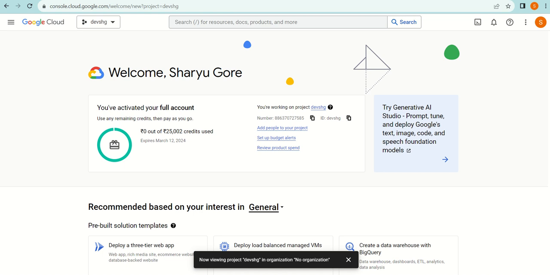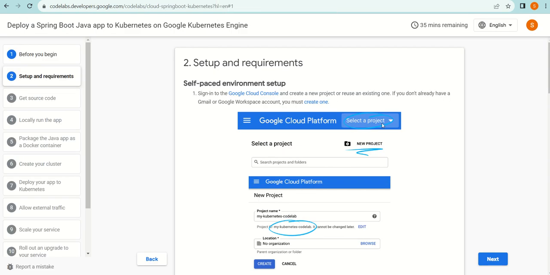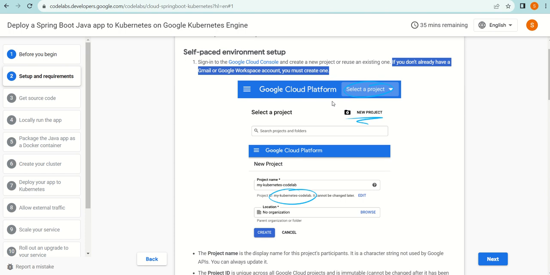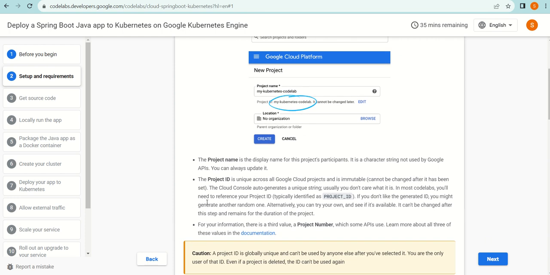Okay, so let us go back to this page here, and create a new project. So we have already created a project. If you don't already have a Gmail or Google Workspace account, you must create one. I already had my Google Workspace account, and I have just used that. Here it is showing me again how to create a new project. We have already created a new project, so we are fine.